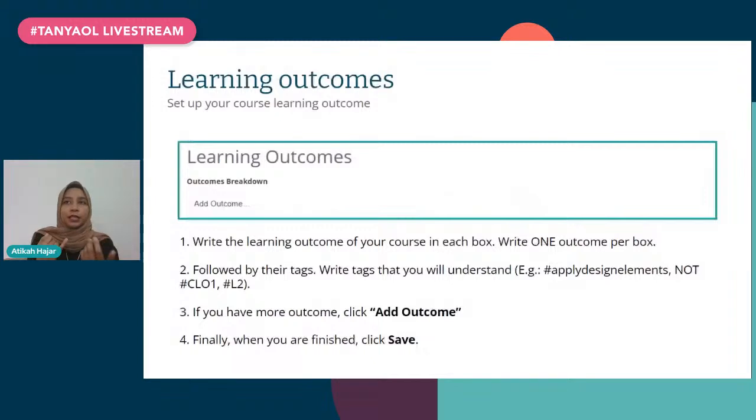Okay, so it means that the goal is for your learners to achieve this outcome. That's why the first thing that the wizard told you to do is set up your learning outcome.